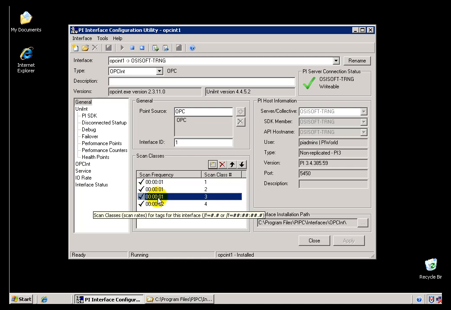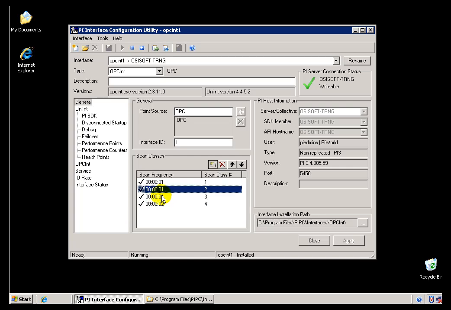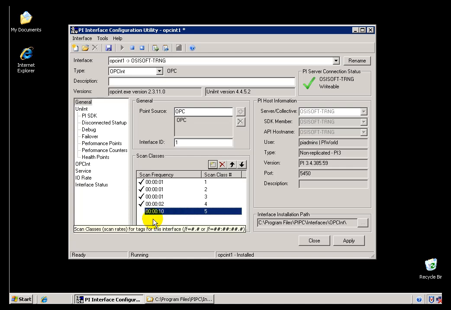Now, I'll confess, I haven't really been telling you the whole truth about this field here. As you can see, this scan frequency of 1 second is a valid scan class. Let me show you another valid scan class. I'll go ahead and create a new one here. I'll choose add. Let's go with 0 hours, 0 minutes, and 10 seconds. I can create a scan class like that. That indicates it's going to be scanned once every 10 seconds.